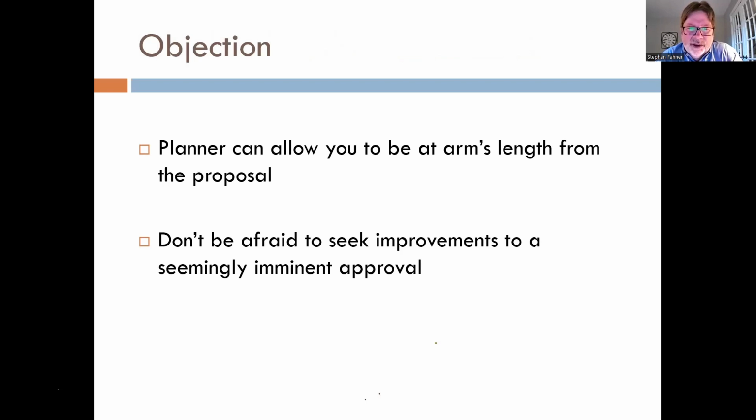But don't be afraid to seek improvements to a proposal that looks like it's going to be imminent. I had one recently in Seguin Township where we made some gains, not as much as we wanted to, but it was helpful to speak with the neighbors.